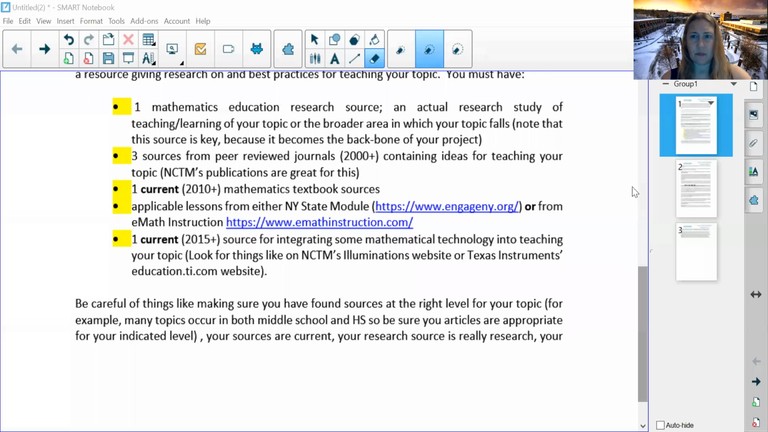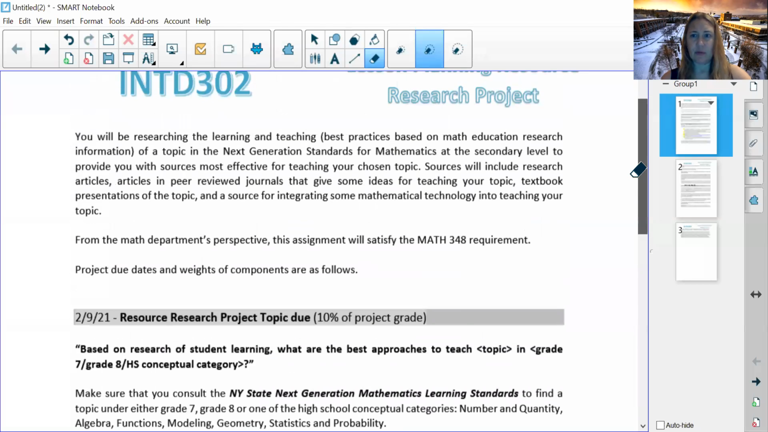An important project that we're going to be working on right off the bat in 302, I wanted to waste no time in getting into this, is the research project. And let me share my screen with you. Okay, so what is this research project?